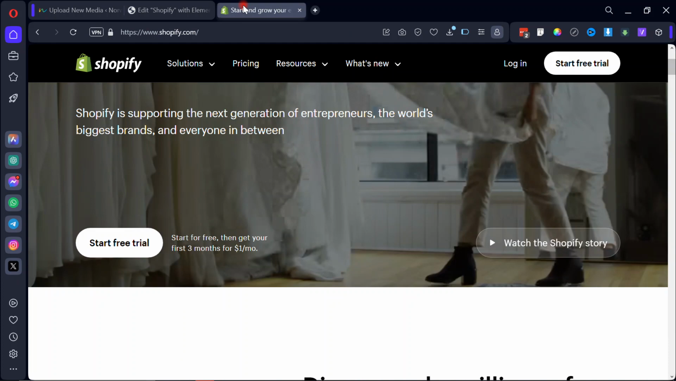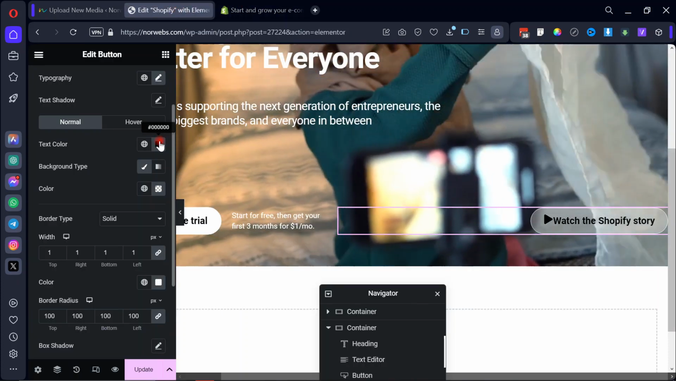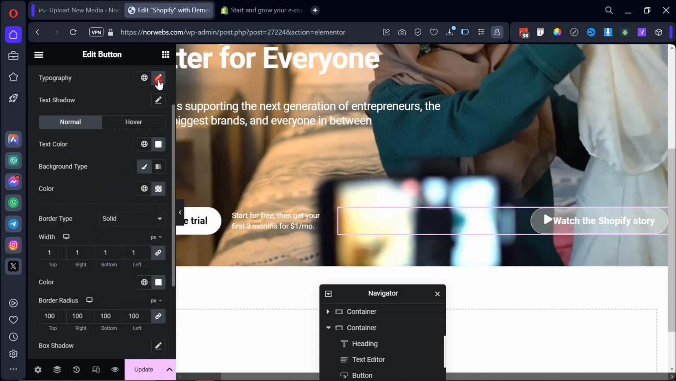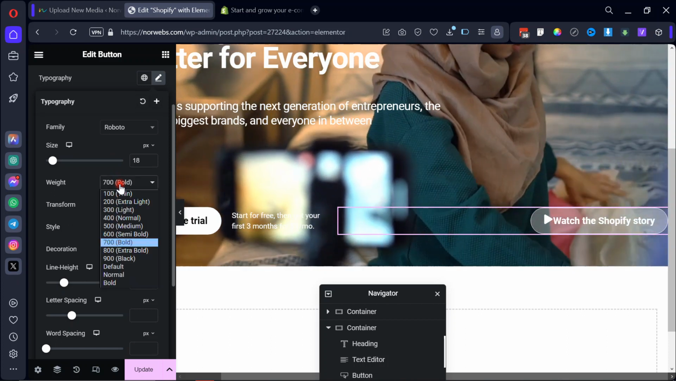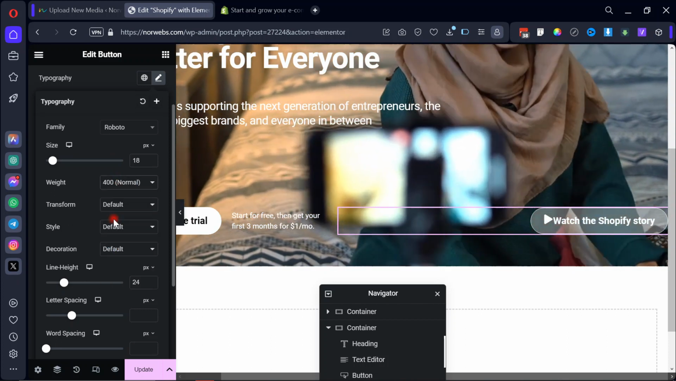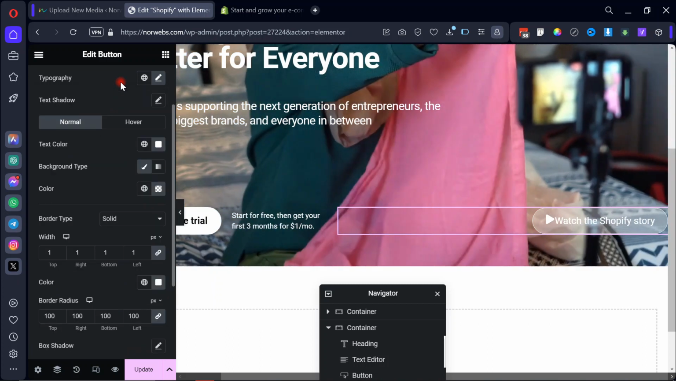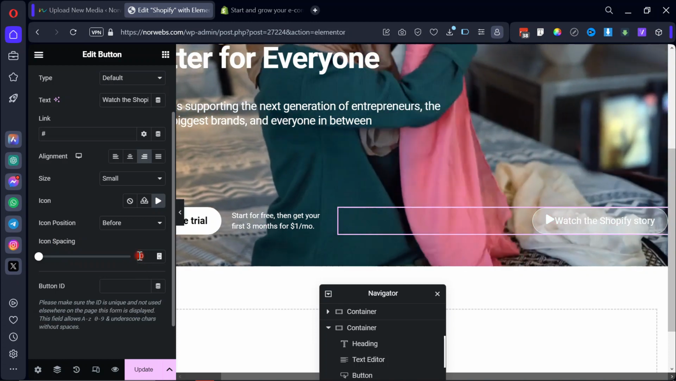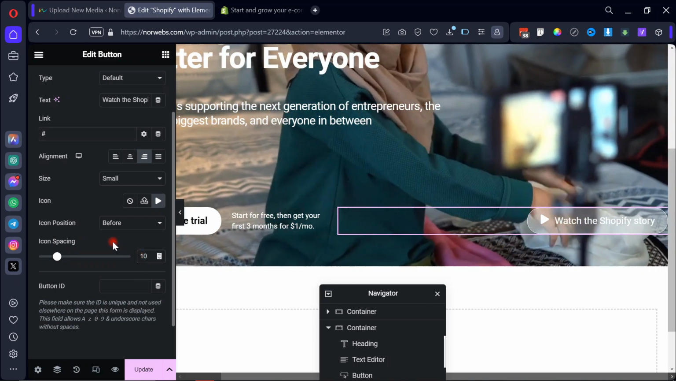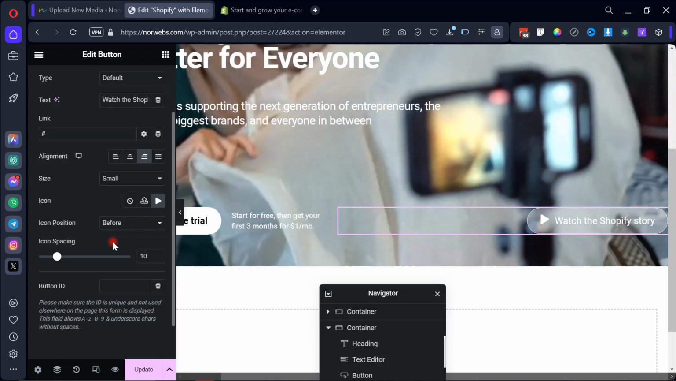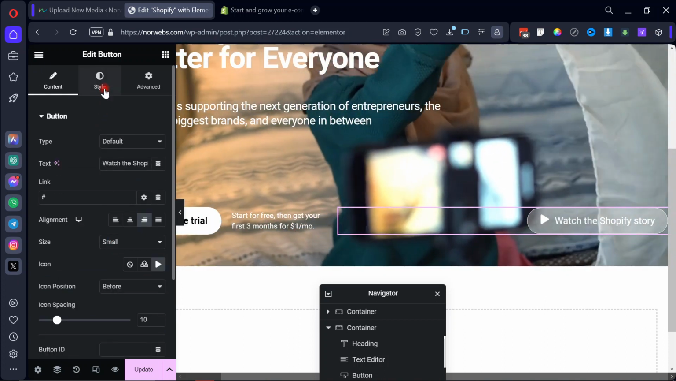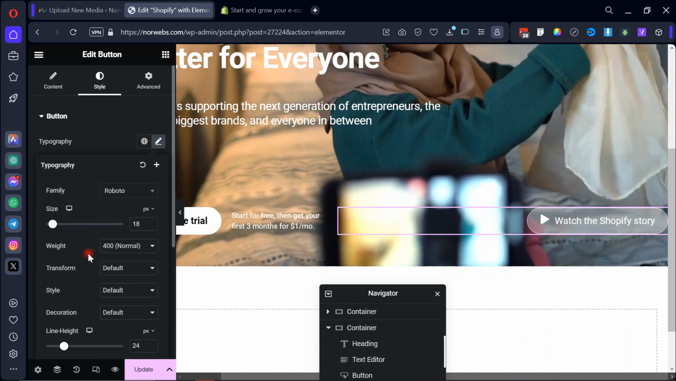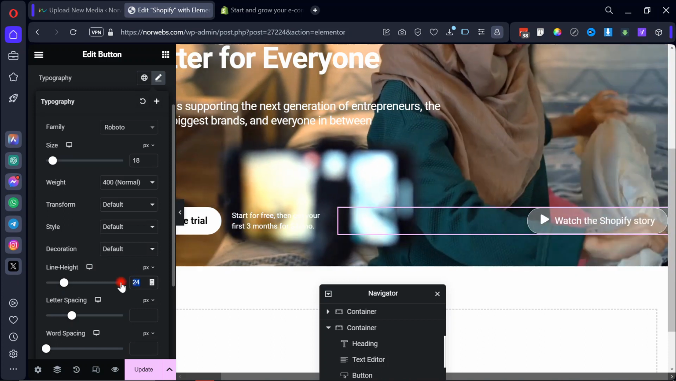Okay, maybe somewhere around there. How about the color is white. The color of the text is white. And the boldness, that is the font weight, is just the normal font weight. Okay, and of course the icon spacing is 10. Okay, let's see if there's any line height. Let me remove that.